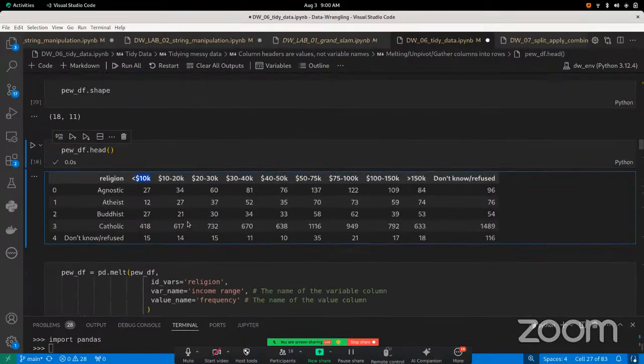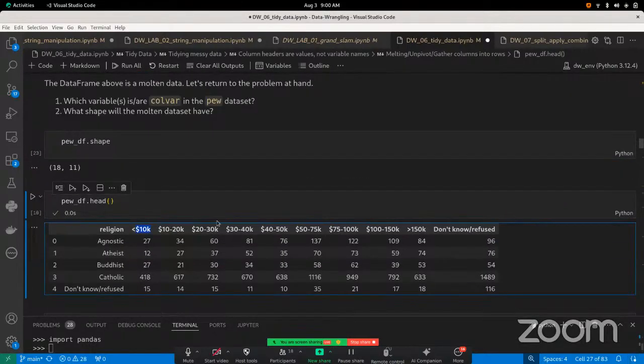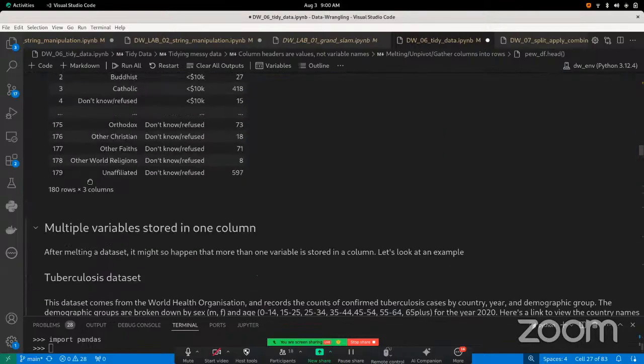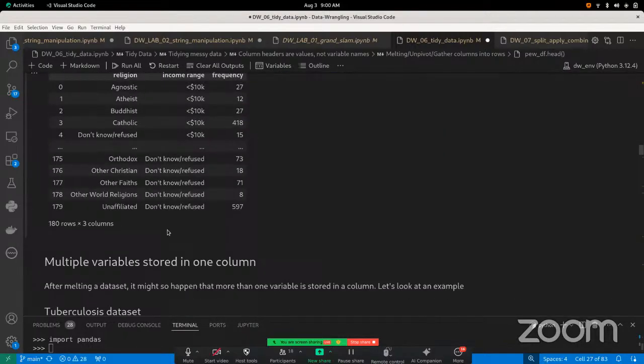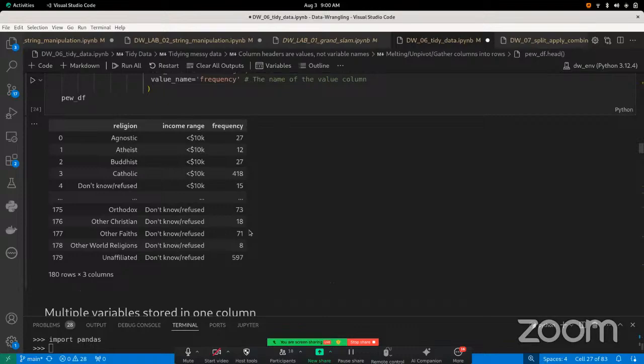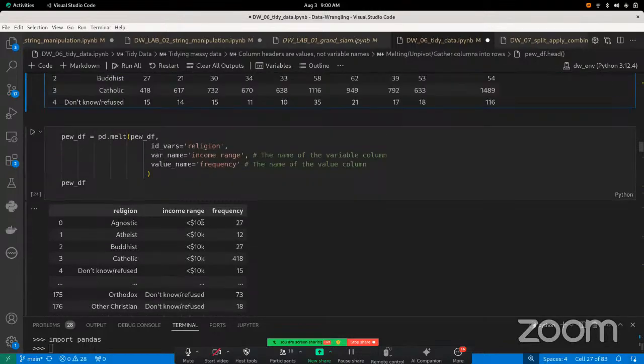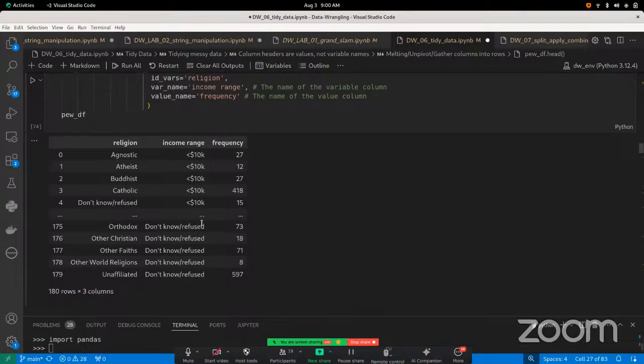So from an 18 by 11, we go to 180 rows across 3 columns. So we do see that there's going to be a lot of duplication of values here. This is not the most data-efficient way to store it, but this is the best way if you want to do data analysis.